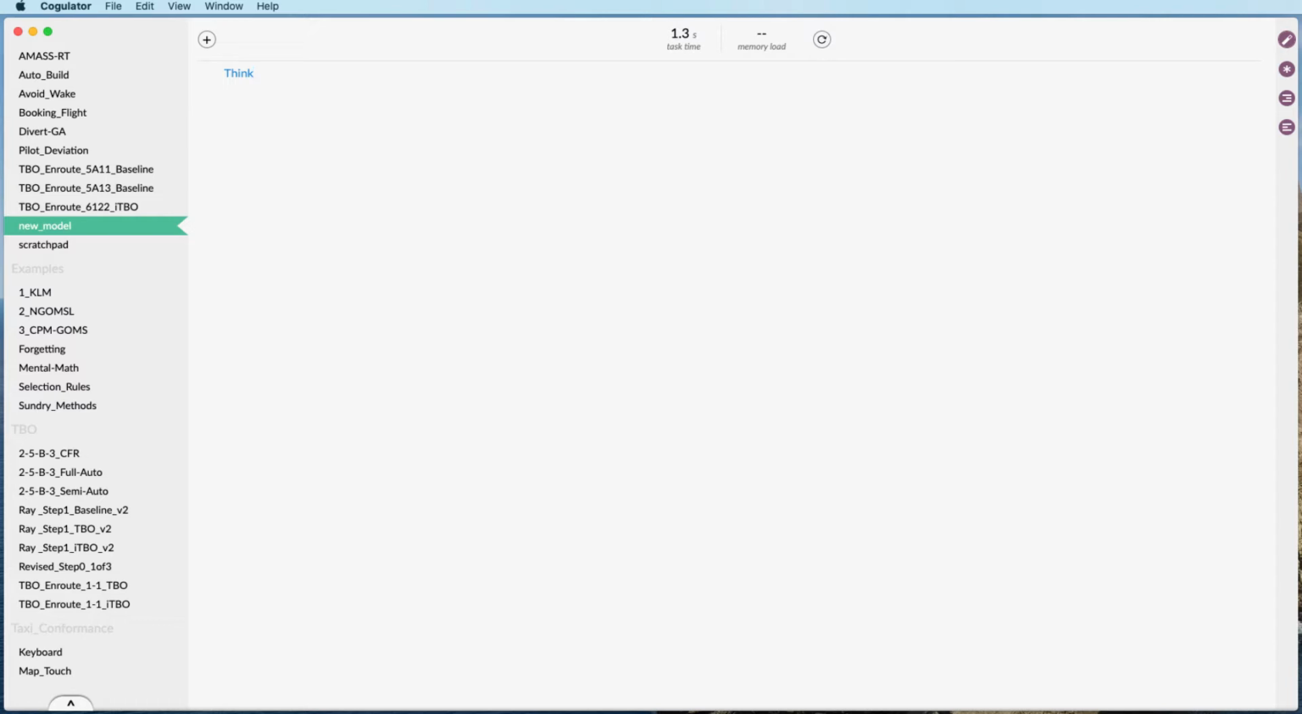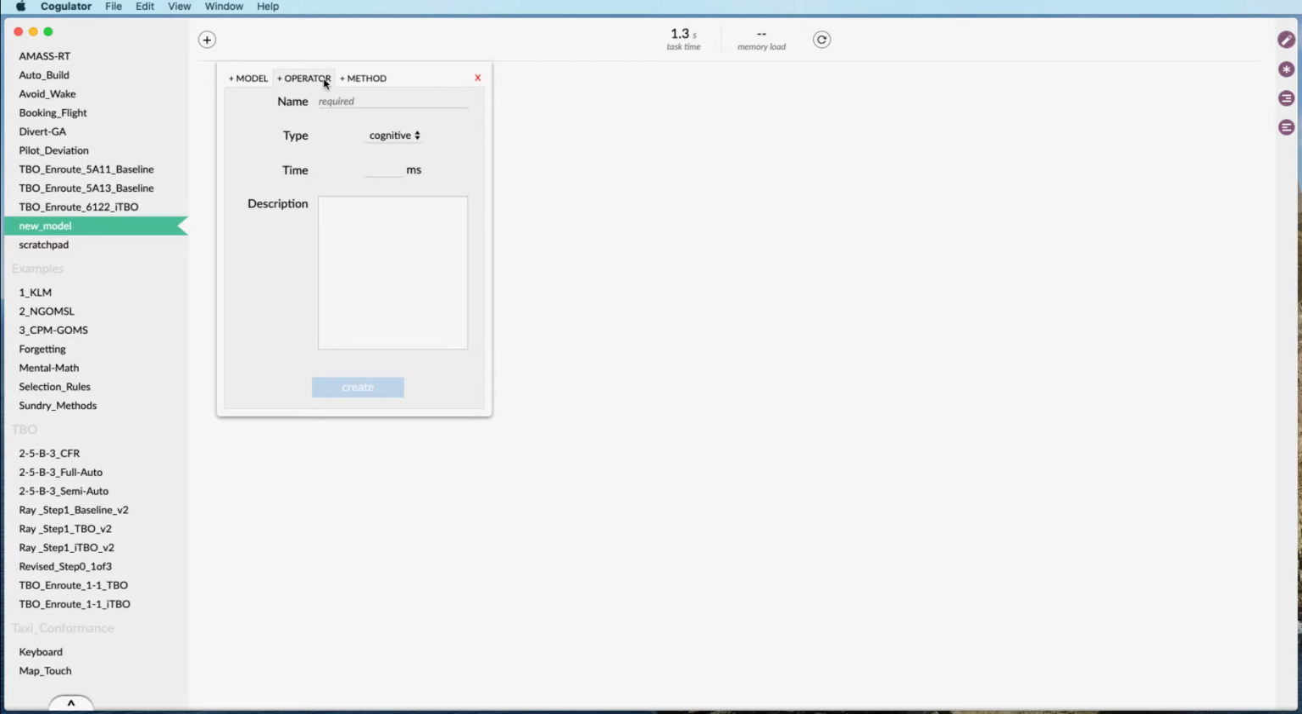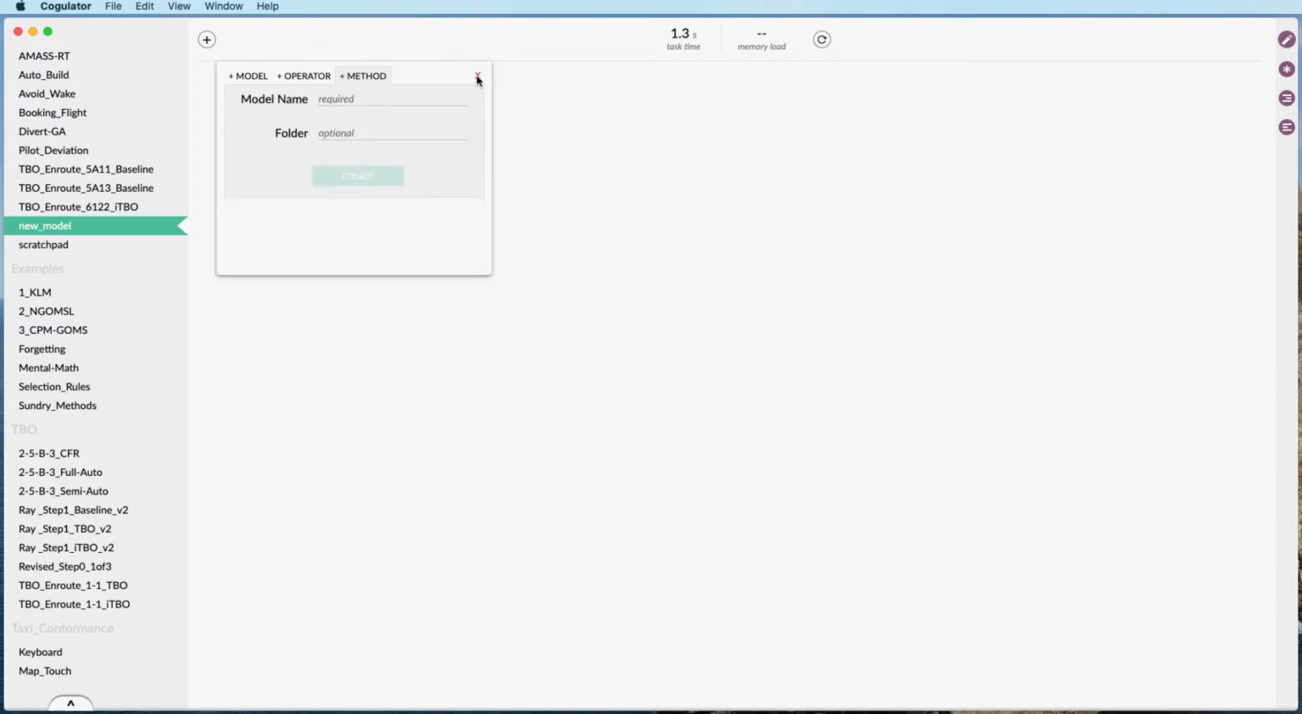It's constantly saved as I update. So you can click File Save if you like, and it's not a bad practice, but every time you switch a model or add a new line to a model or erase something from a model, it gets saved and updated in the Cogulator folder. Notice there's two other options here, operator and method. We're not going to cover these right now, but the principles are the same. If I want to create a new operator, and we'll talk about operators and methods in the GOMS video, but if I want to create a new operator or method, I can do that here, and then these will be available in the custom operators and methods section, which we'll look at here in just a minute.